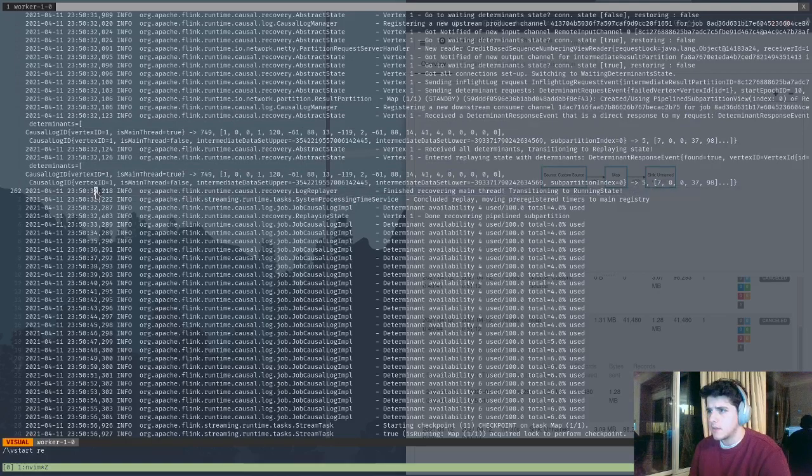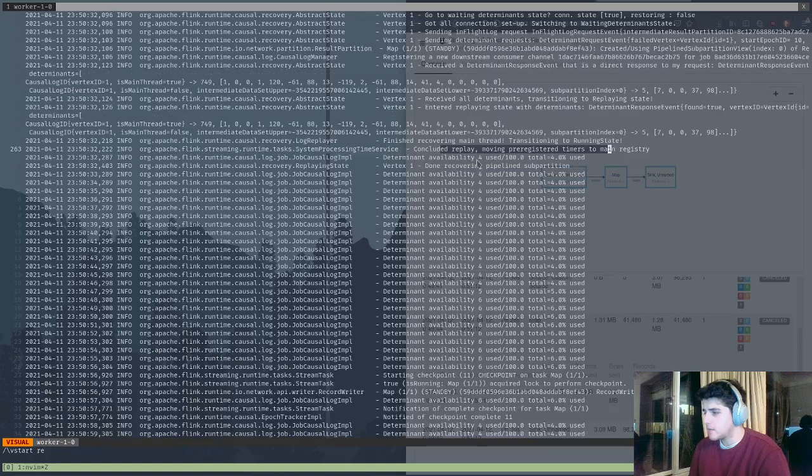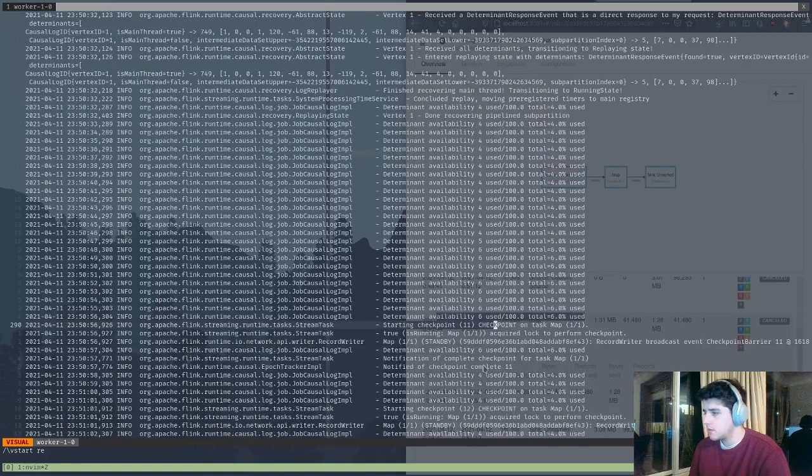In this case, it took about 100 milliseconds. And then it just became a normal task. It started doing checkpoints completed, and recovery is established with exactly-once consistency. So if you want to play around with Clonos, I hope this helps. Thank you.